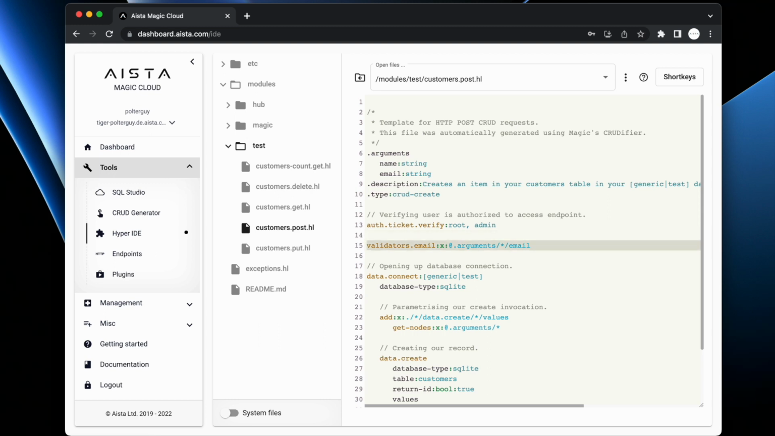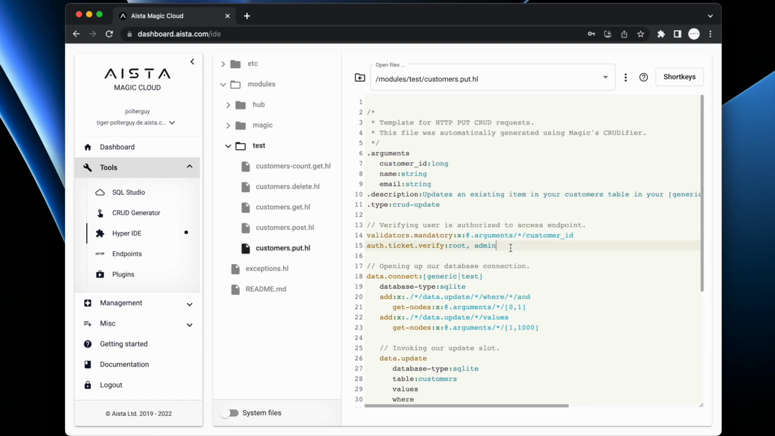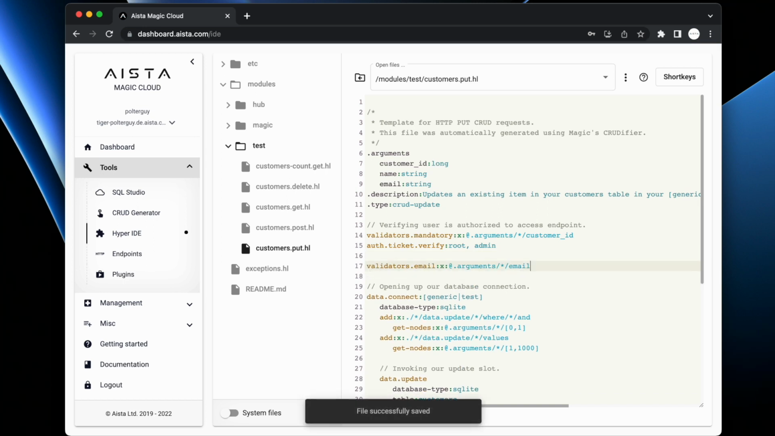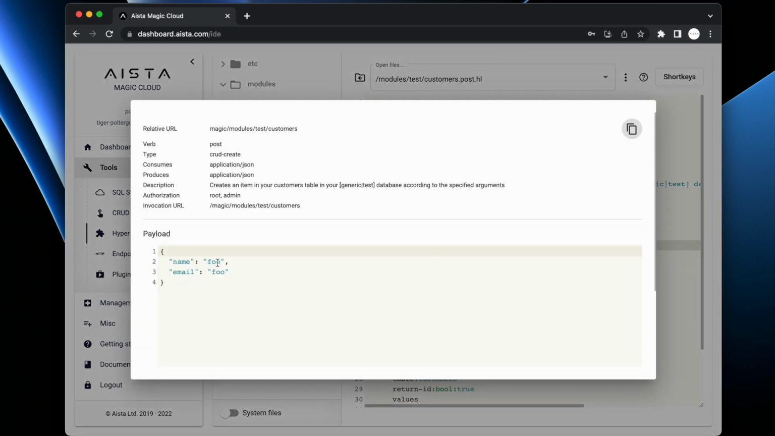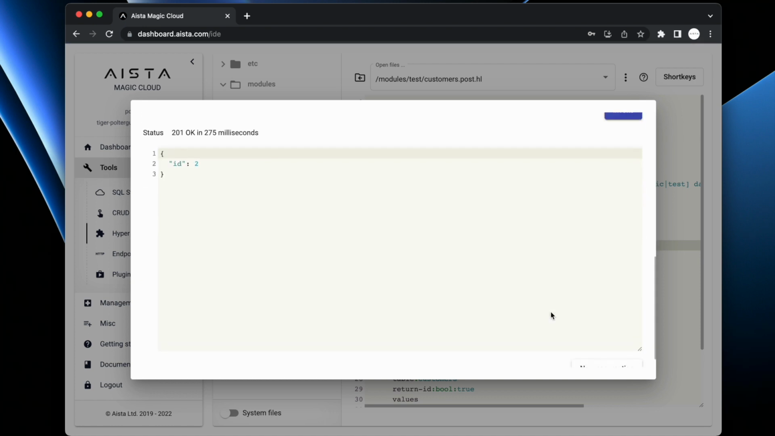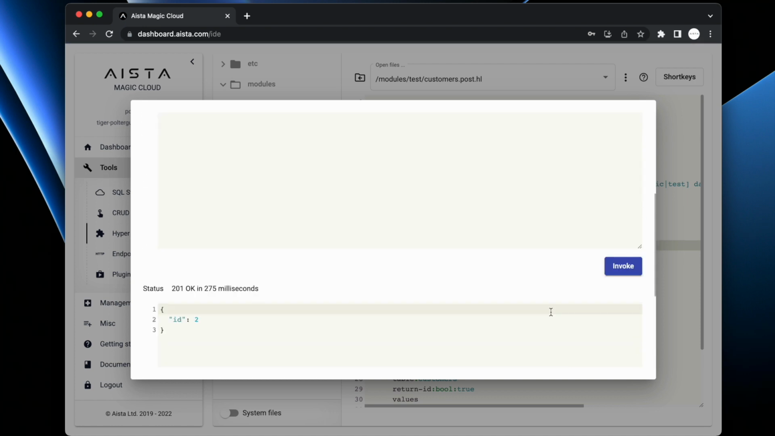I want to copy this guy. I want to open up my customers.put.hl, two carriage returns, paste, Alt S or Option S on Mac. And now, if I try to invoke the update email endpoint, at which point I obviously first need something to update, john@doe.com, and of course this is a valid email address, so the endpoint happily swallows my data.